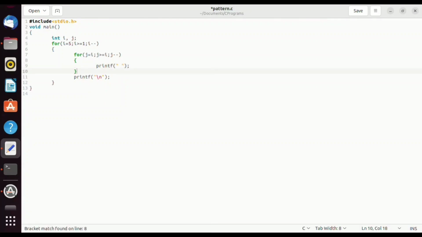For this, we are requiring another inner for loop, that is not nested in the second loop, that is j's loop. It is a loop for k, and we need to declare this variable as well, that is k. For k equals to 5, k is greater than equal to I, and k minus minus. Inside the body of this loop, what we are printing is printf, not percentage d, we are just printing the star, so simply print the star. And this body of loop has been closed.